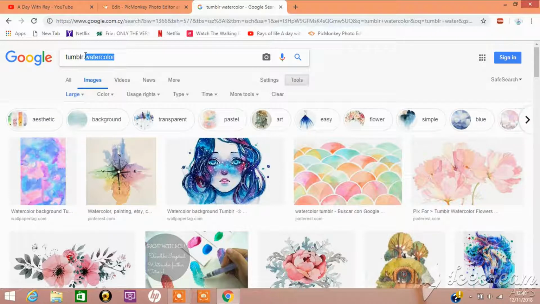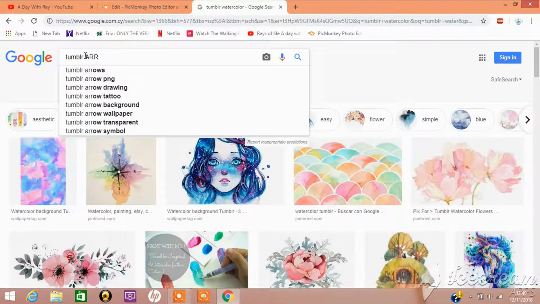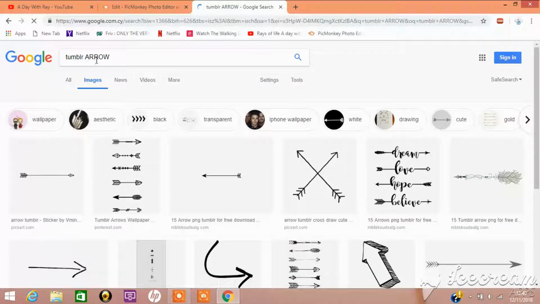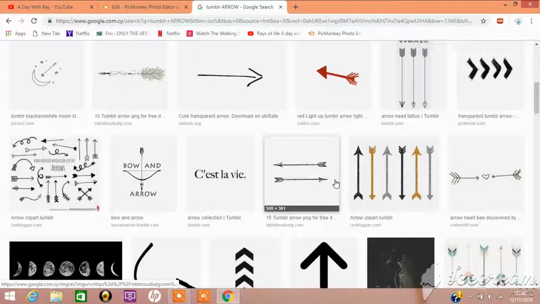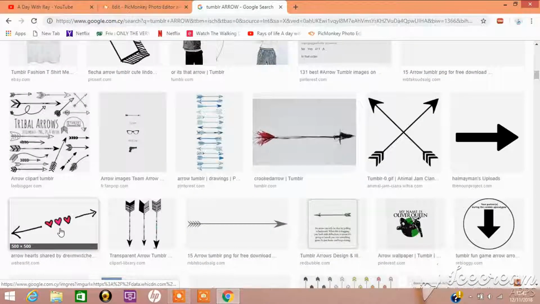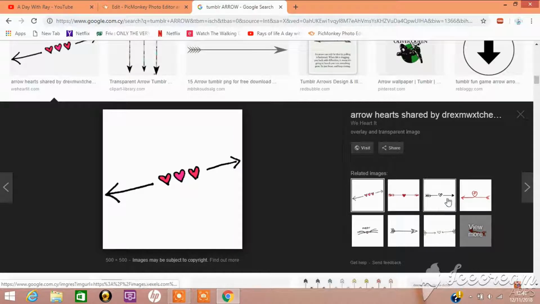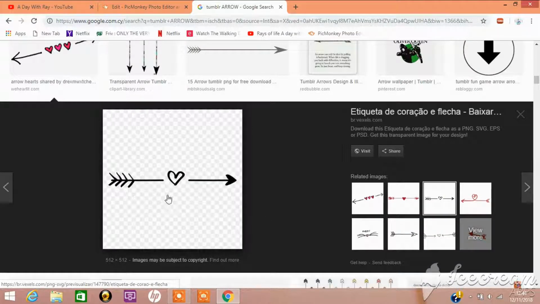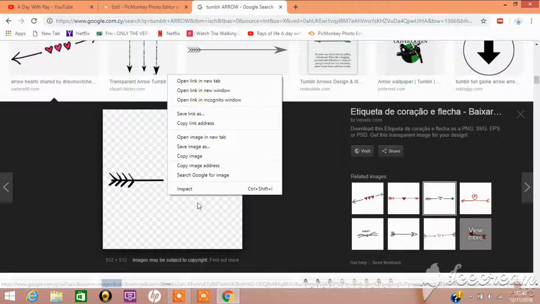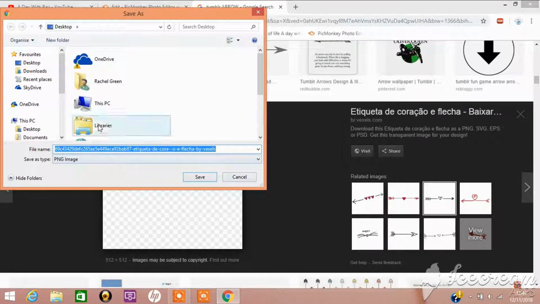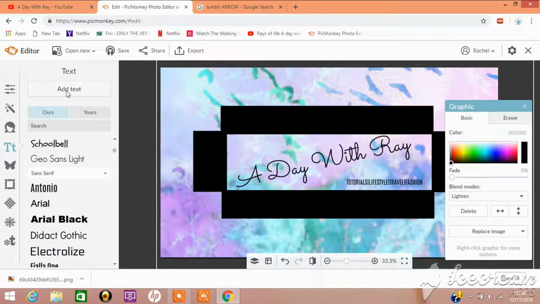And then I just like to go back onto Tumblr and find an arrow. And then you just want to select an arrow that you want. So I'm just going to go with this one, it's quite nice. Save image, and back to PicMonkey.